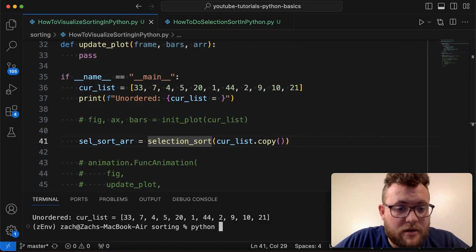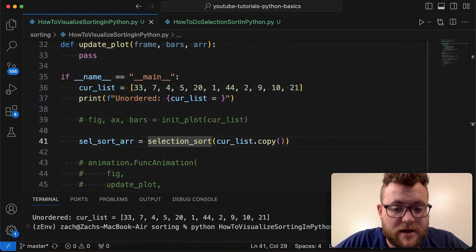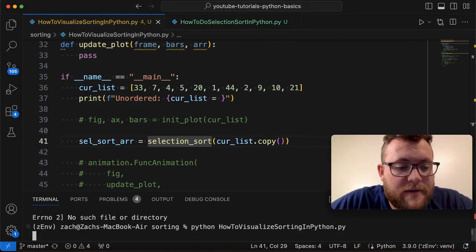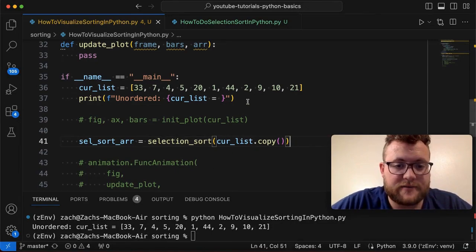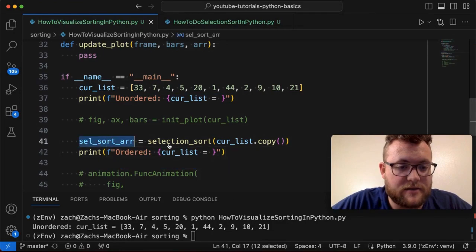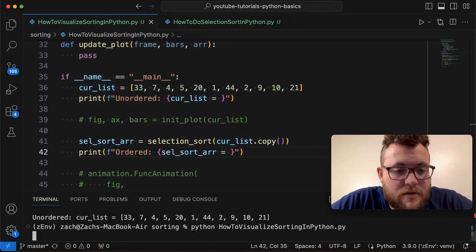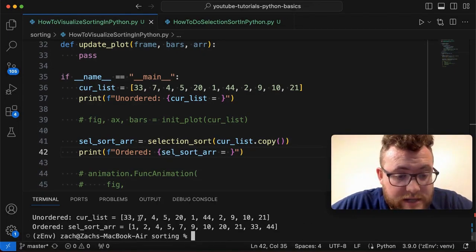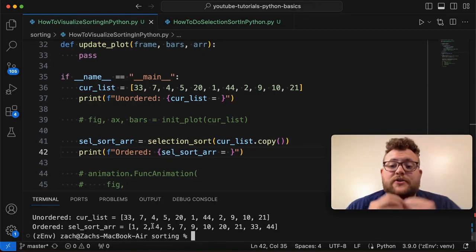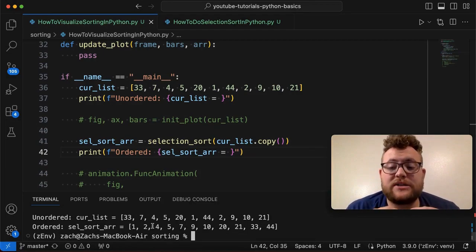Oh, my bad. Python, how to visualize .py. That would help if I actually put the .py in there. All right. So I didn't print it out, that's why nothing's printing. Ordered list, and then do that. All right, go ahead and run this, and you'll see that we have the unordered list, and then we have our ordered list. So that's what happens when you just do the return.